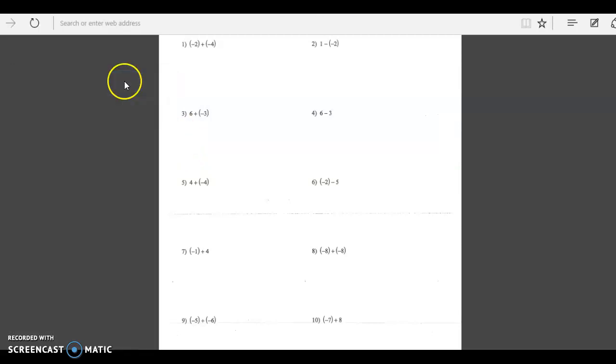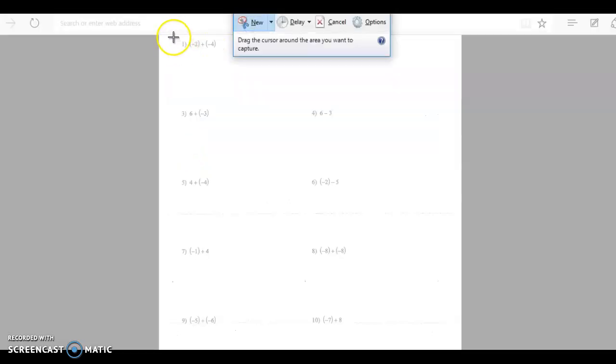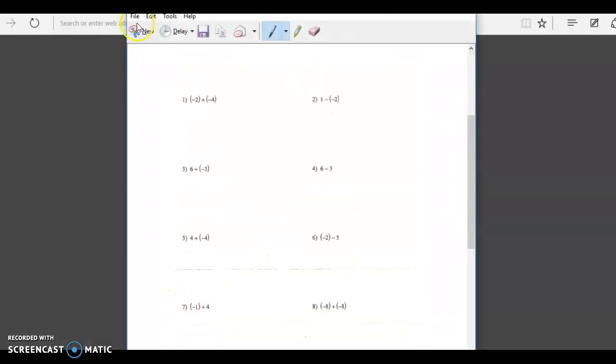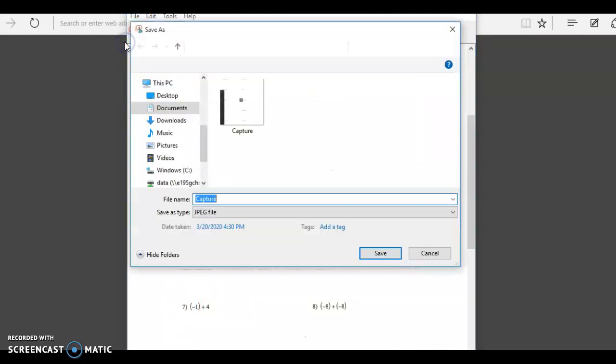You search your snipping tool and you just take a picture of your work. We are going to save this as our geometry NTI.